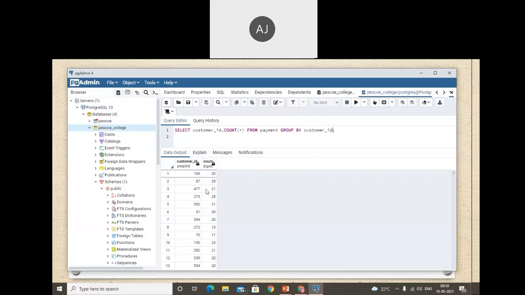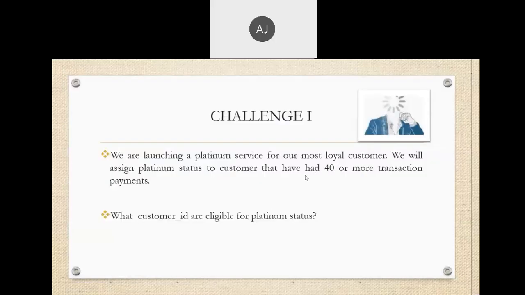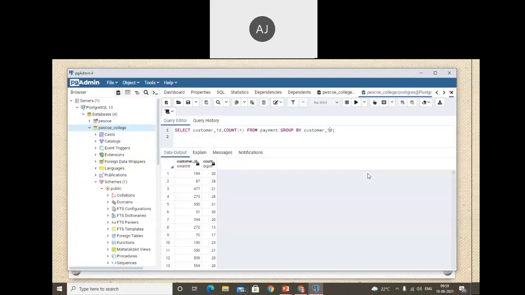The count must be greater than or equal to 40. What is the count? 40 or more transactions. So here we'll use the HAVING clause. After the count, in round brackets, I will use the asterisk symbol, then greater than or equal to 40.